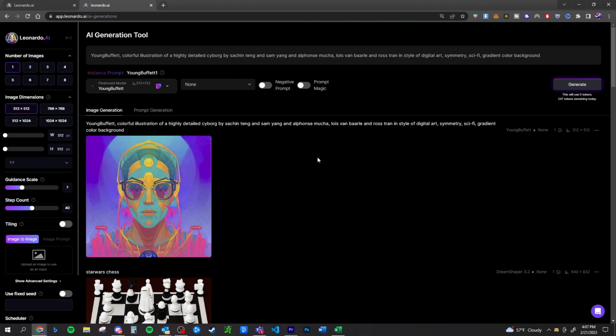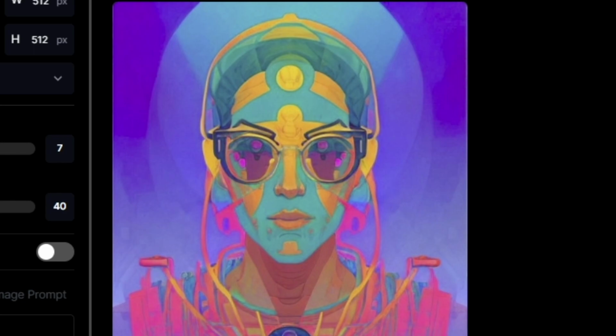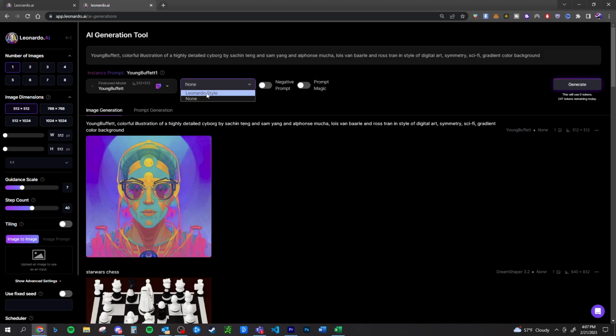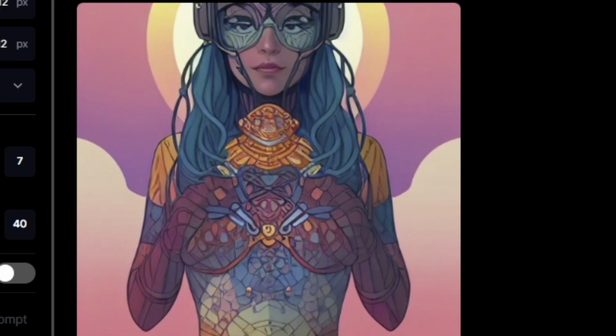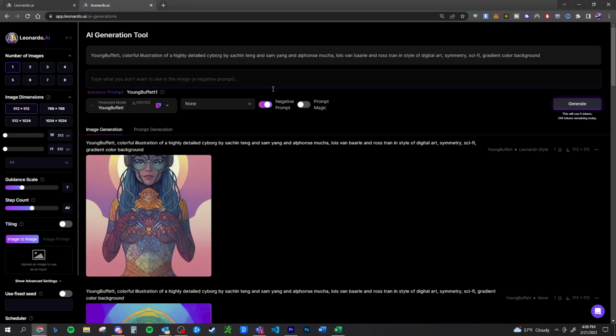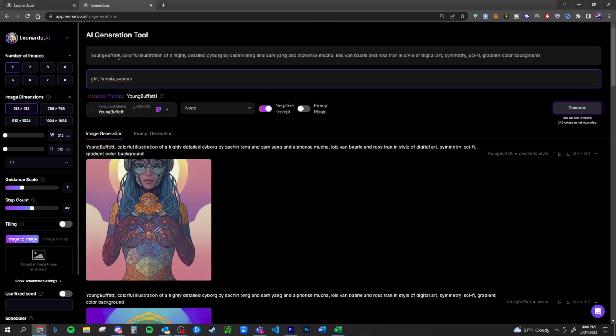And in about 15 seconds or so, we have something that kind of looks like a Young Buffett looking illustration. But what we can do is hit Leonardo style. Let's compare the two. We'll generate that with the same exact prompt. And it turned me into a girl. So I'm not quite sure about that Leonardo style. Let's add a negative prompt. Girl, female, woman. And let's add man. Manly colorful illustration, and let's see what it does there.